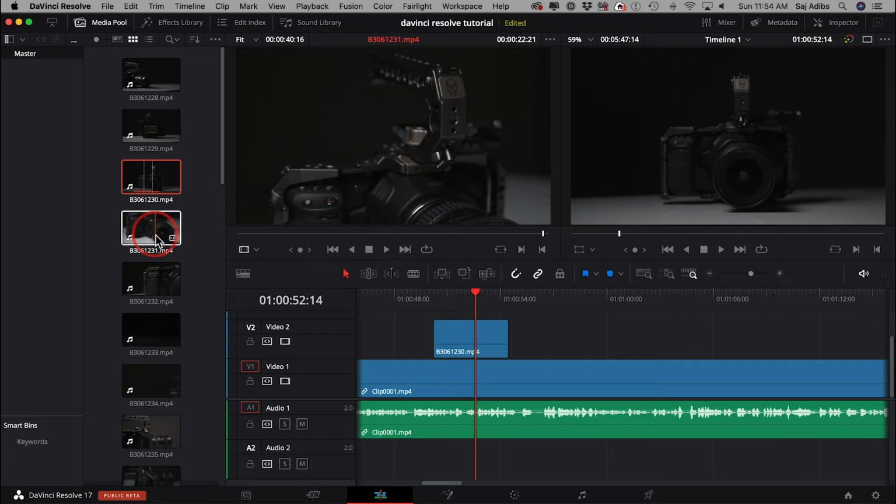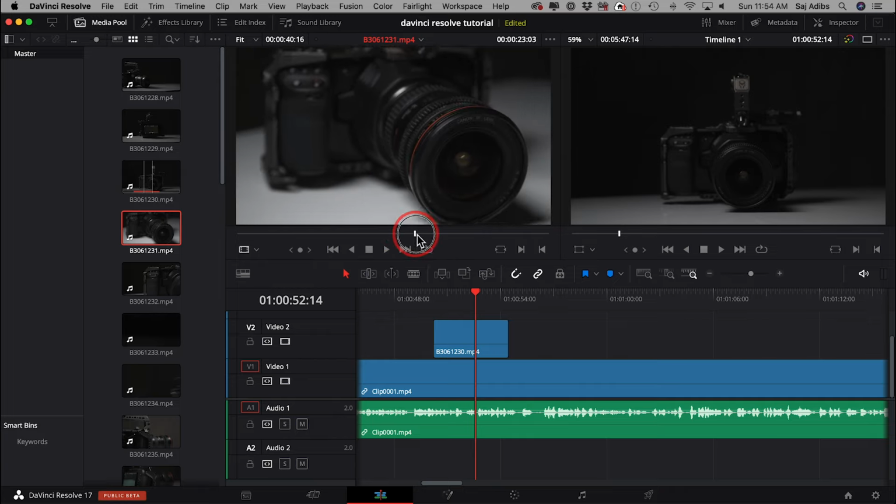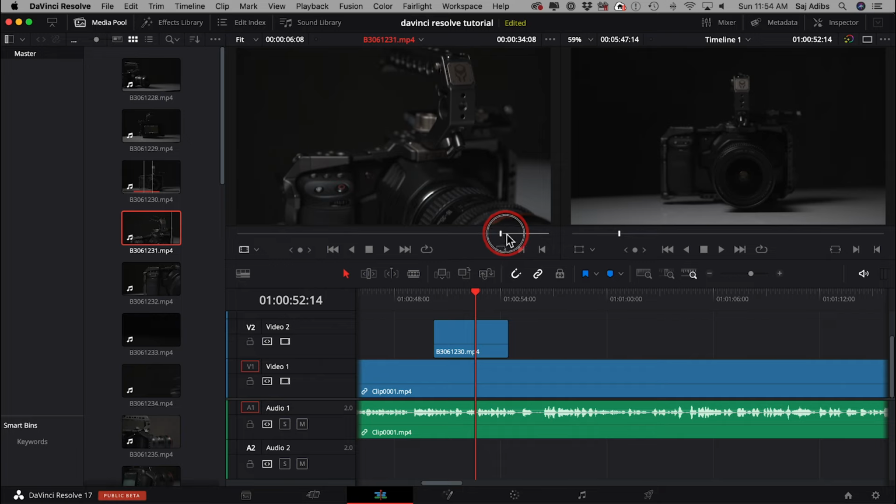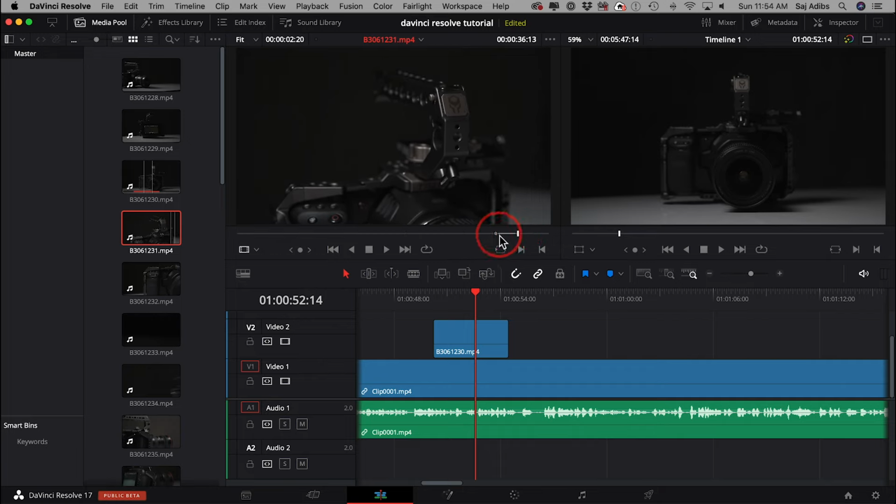Another way, let me double click another clip here. And let's go ahead and put an in and out point. Let's go ahead and see where we want to do that. I'll put an in point here and let's keep going and I'll put an out point there. So again, I'm using the keyboard shortcut I and O, in and out.